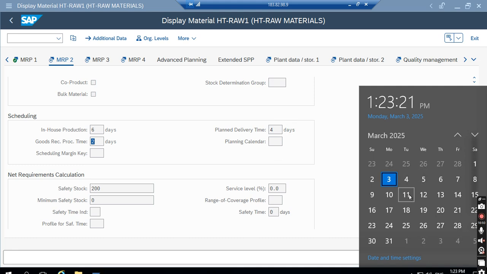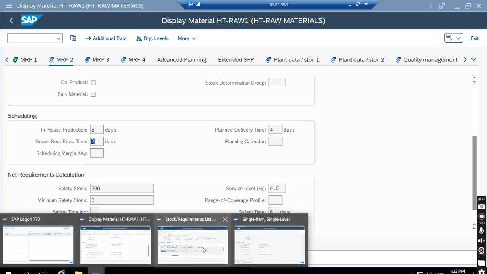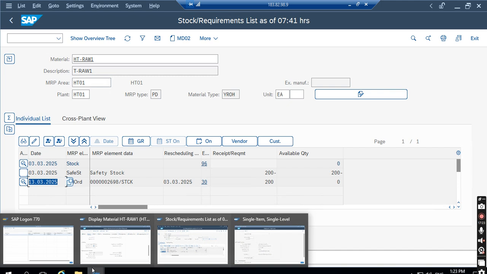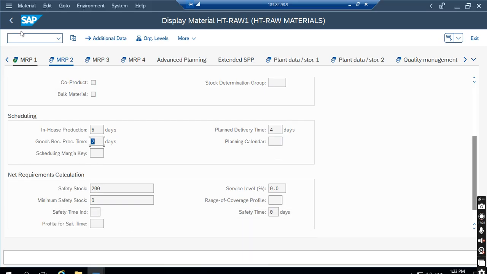Here our in-house production time will complete, and after this system will check the GR processing time. Here GR processing time maintained is 2 days. So after 11th, 12th will be the first day of GR processing time, and 13th will be the second day of GR processing time. So as per this data, 13th of March will be the material availability date against this planned order. So this is how system calculates material availability date in case of in-house production materials or internally procured material.